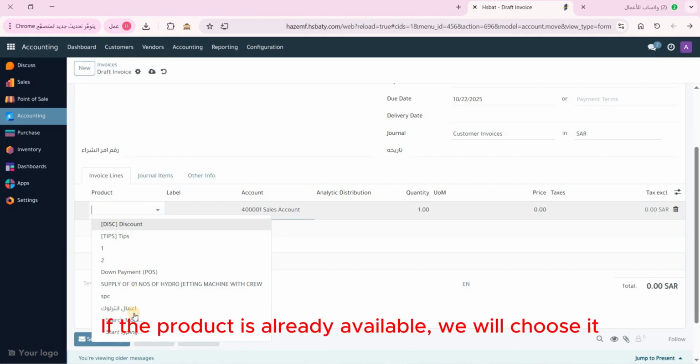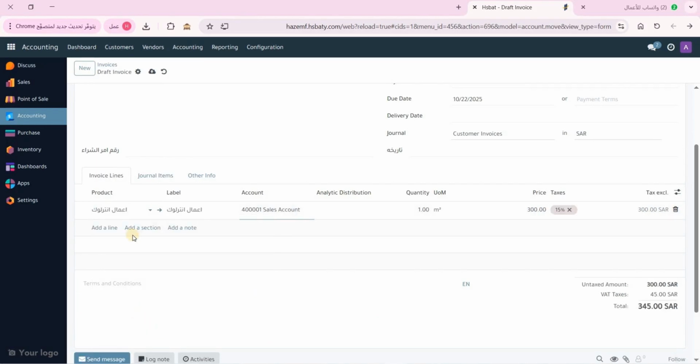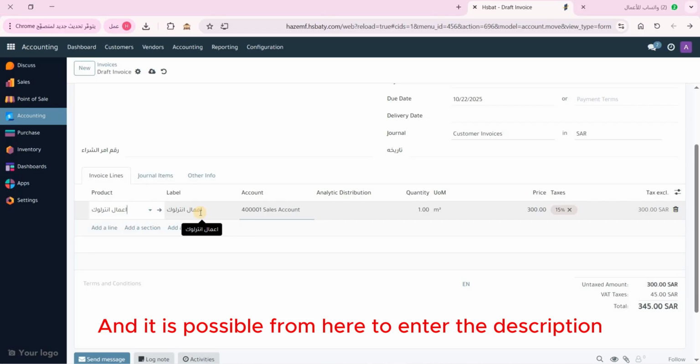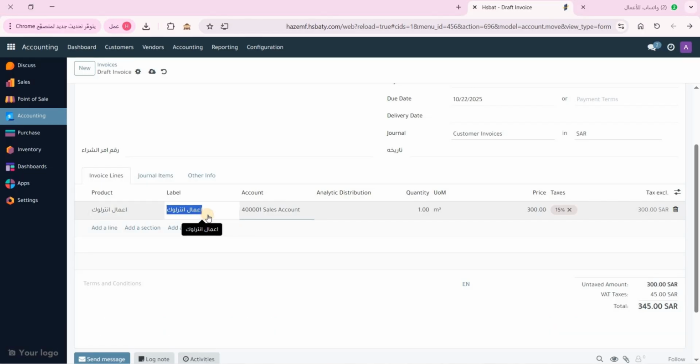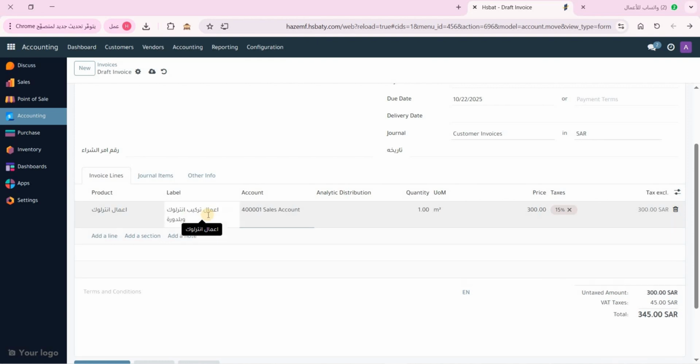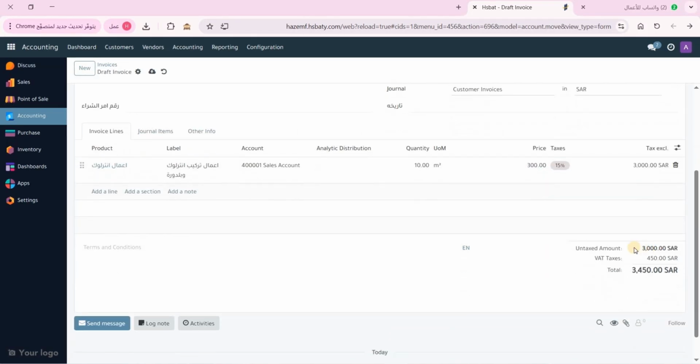Here, we will enter the product. If our product is already available, we will choose it. And it is possible from here to enter the description. And then here we enter the quantities. And here, we enter the prices. The system shows that this is the subtotal, the invoice value of 3,000 riyals. The value-added tax is 450.